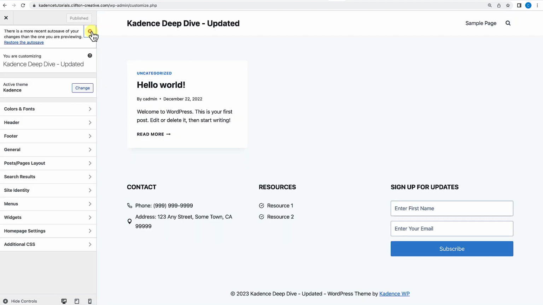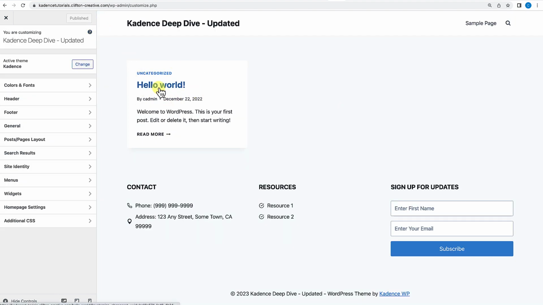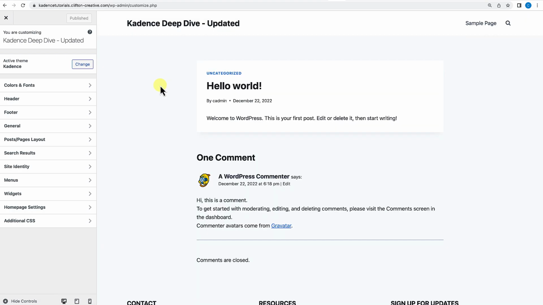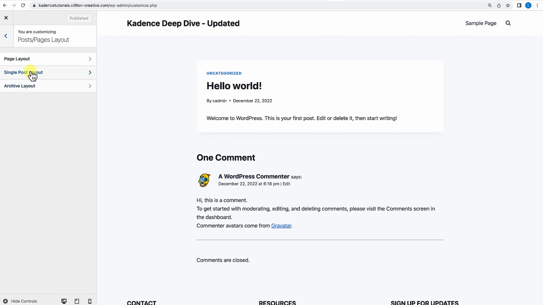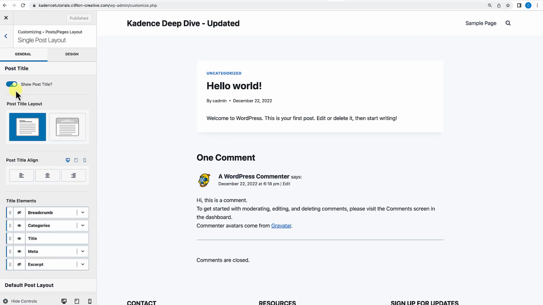And let's go ahead and select our Hello World post over here. Okay, so this is what a post looks like. And if we go to the post pages layout, single post layout, you can see over here we have similar settings. So I can choose to hide my title, which I don't recommend doing, but there may be a case where you want to do that. And then I can also choose how the post layout will look like.